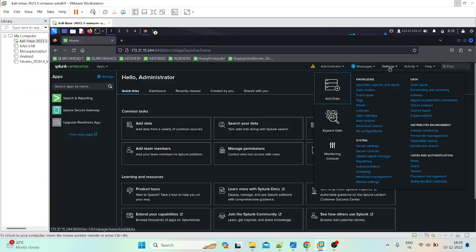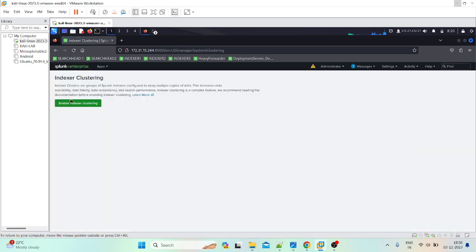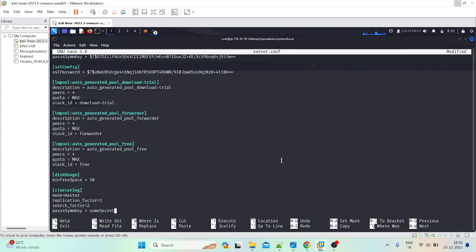Before going there, in Settings you need to go here, Indexer Clustering. Previously for the forwarding tier we went to Forwarder Management. For the indexing tier we need to go to Indexer Clustering. As of now, you see the indexer clustering is not enabled. In order to enable that, just click on Enable. It will ask you from the UI whether it is master node or client node, but we can do it from the UI as well as from the console. So now I will save this.